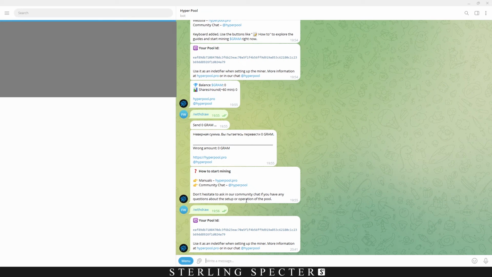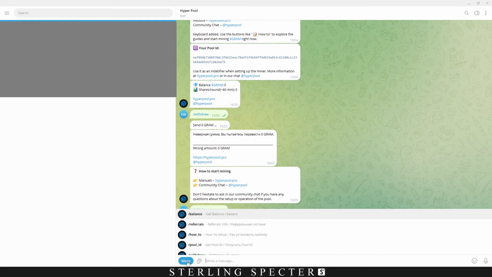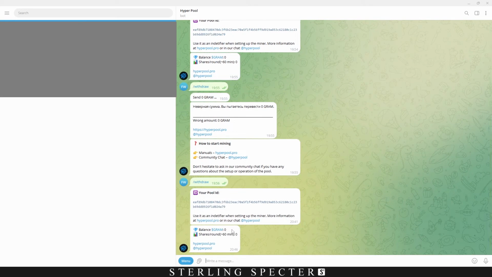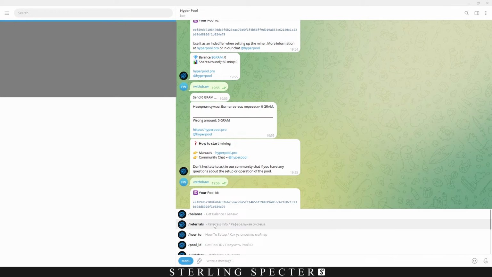So once you have your pool ID and you've been mining to it, all you want to do is click on menu, and then you want to click on balance. So this is going to show you your balance right here in gram coins and your shares on the round per 60 minutes. So basically how much effort you're putting into the network at the time on that pool. And then once you've built up enough, you actually want to click on withdraw.